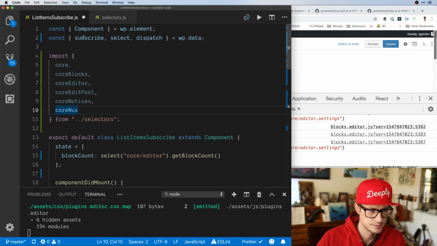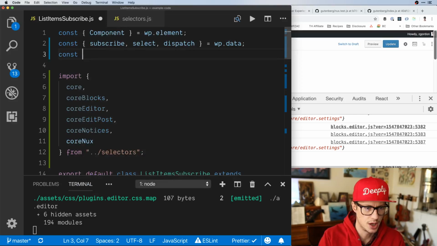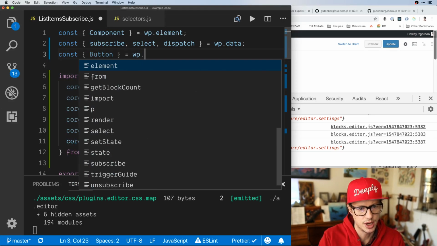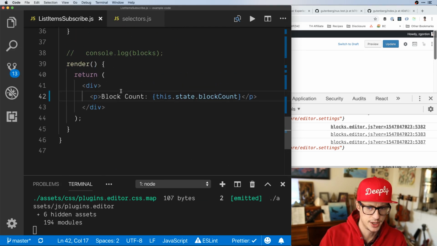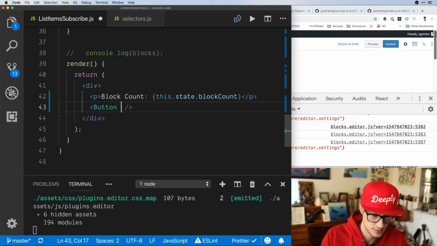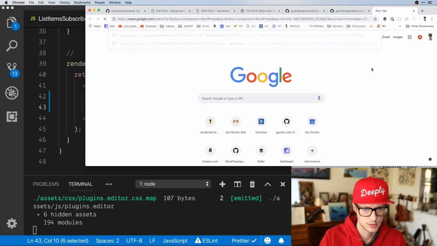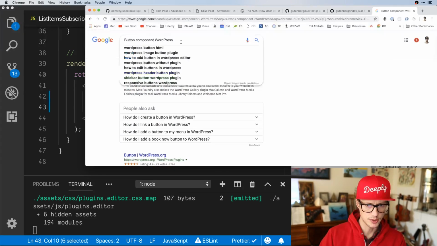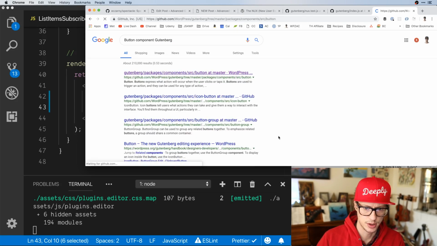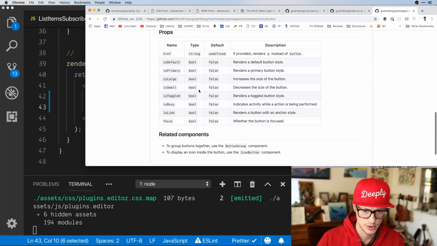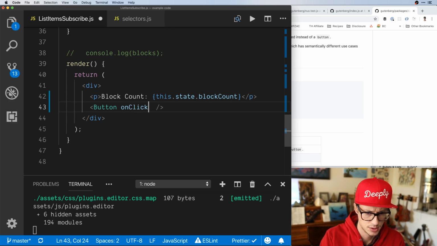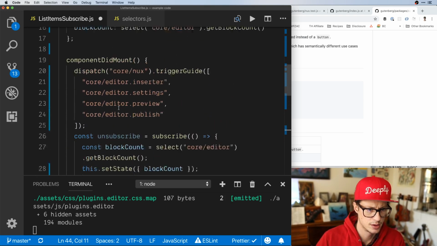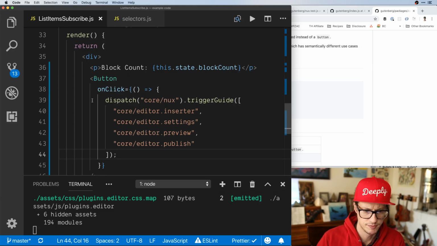What's a button called? Let's const button equal wp.components, right? And then let's grab a button, put it down here, and say, what are all our button component properties? Yikes. Gutenberg, button master, default is primary is large, on click, on click, on click. Oh yeah, because it's just a normal button. Okay, so on click, go ahead and then call my dispatch. Maybe? What do you think?